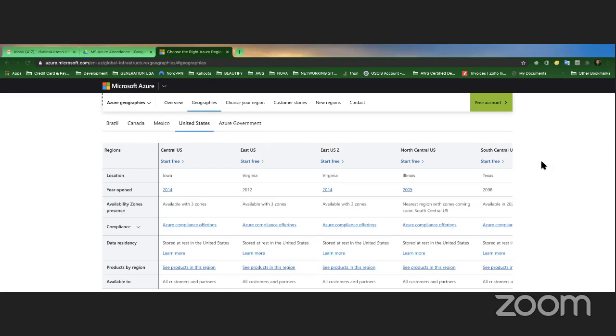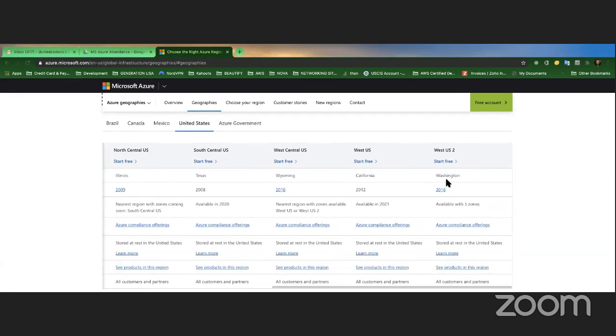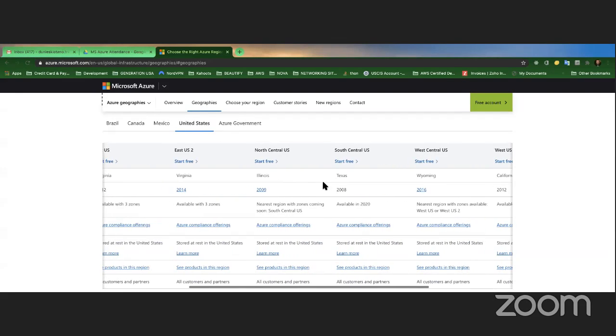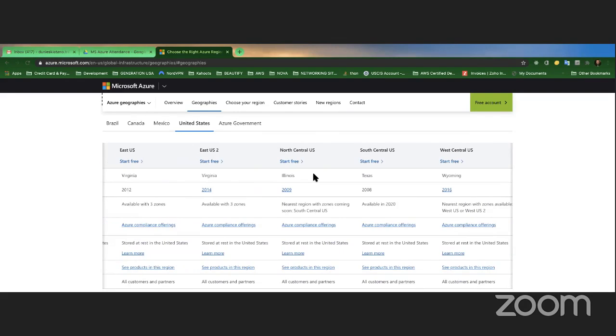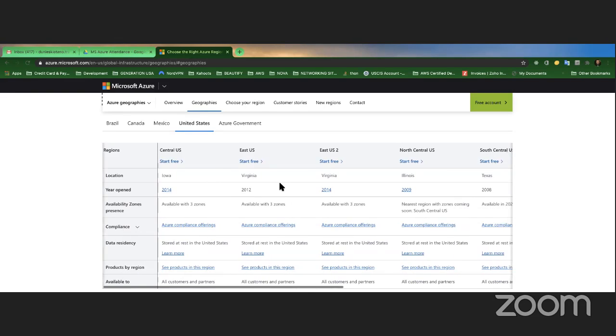As you can see, South Central is the oldest one here. You see, South Central is the older one, and then AWS is North Virginia. There's always one region that is the oldest one, and usually the oldest one is the one that has the most services. Okay, because it's the oldest one.